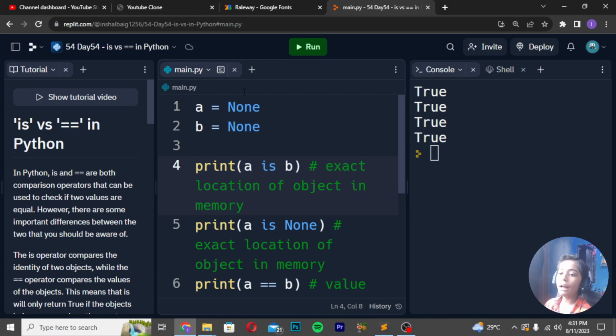So I have told you what `is` versus `==` is and what the difference is. And now I will handle this. a = None, b = None. Print a is b, and I will write one comment: exact location of object in memory. Print a is None. Print a == b, which should compare the values. So the output is coming, you can see it is very easy.